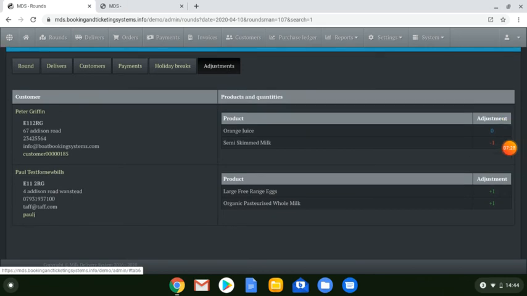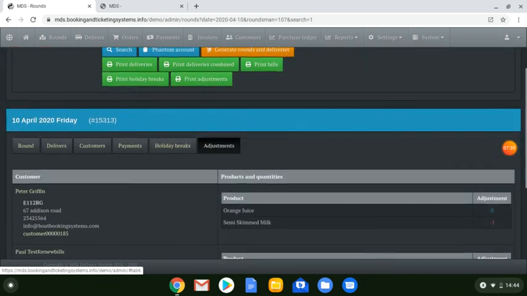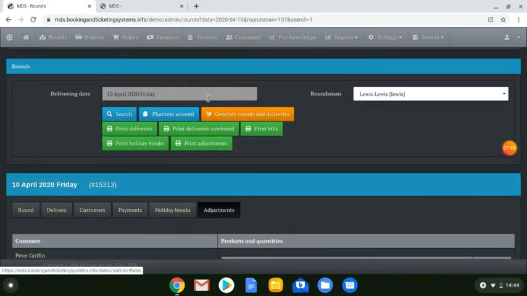For example, this customer Paul, large free range eggs +1, organic pasteurized whole milk +1, so there's a plus order there, and above you can see semi-skimmed milk -1, so you may want to view those. You can print those adjustments, and you can print those holiday breaks for any milkman if you wish.